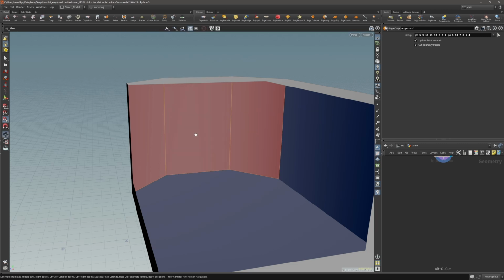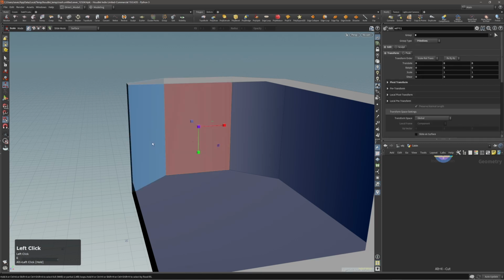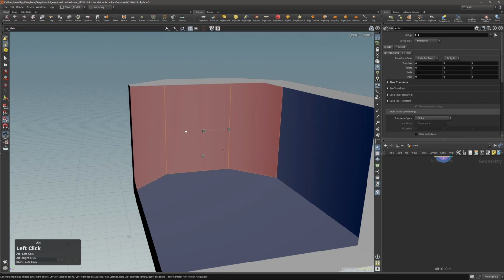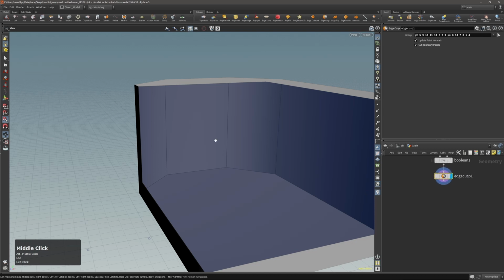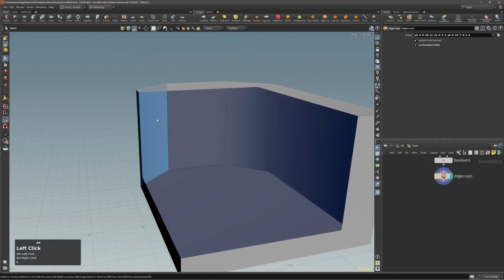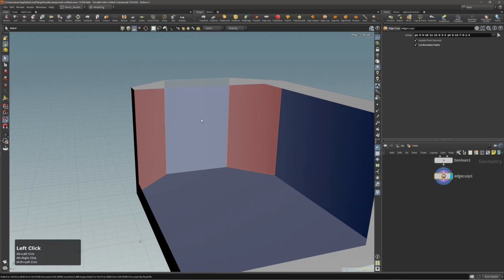If I'm in camera mode, you will see this hand. If I'm in selection mode, you will see this white mouse pointer. And if I'm in any other mode, usually you get the black mouse pointer. Selection mode, select polygons.